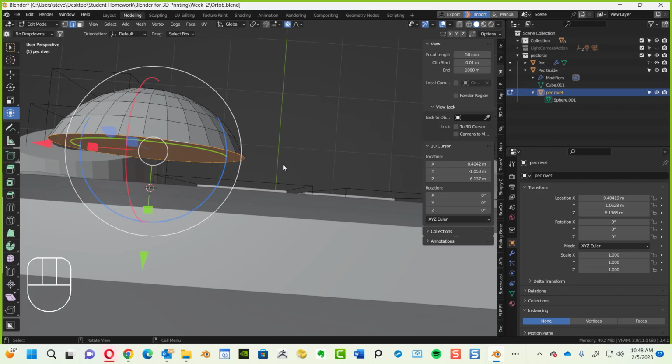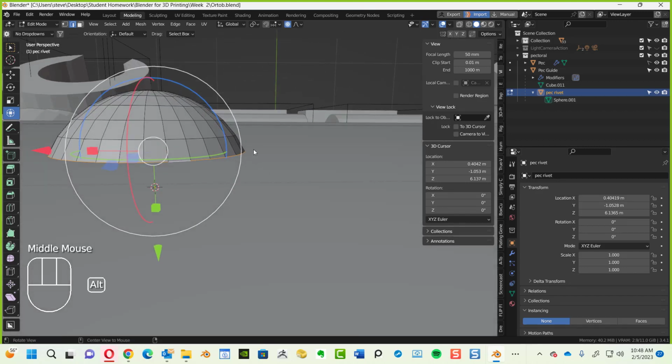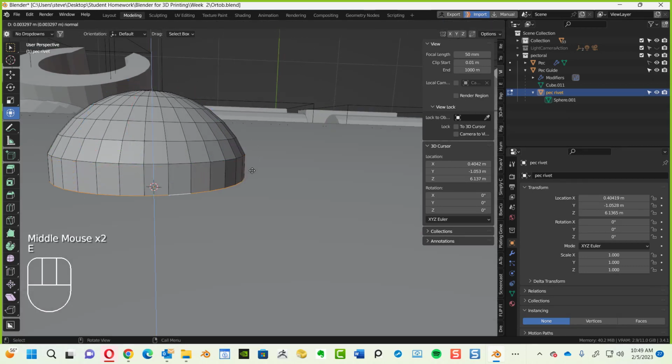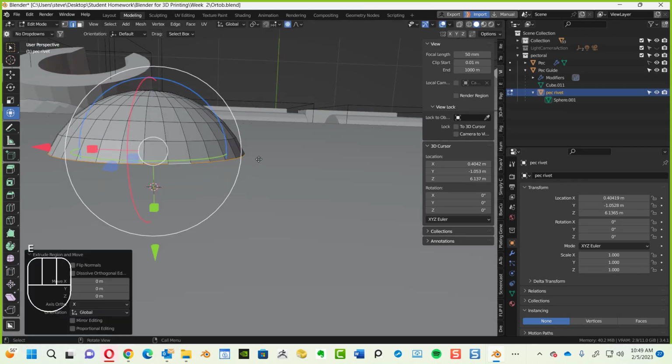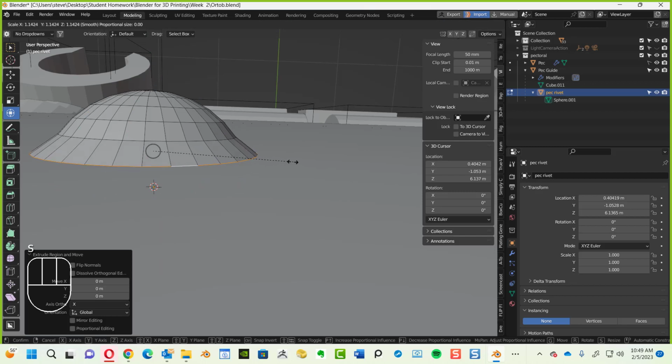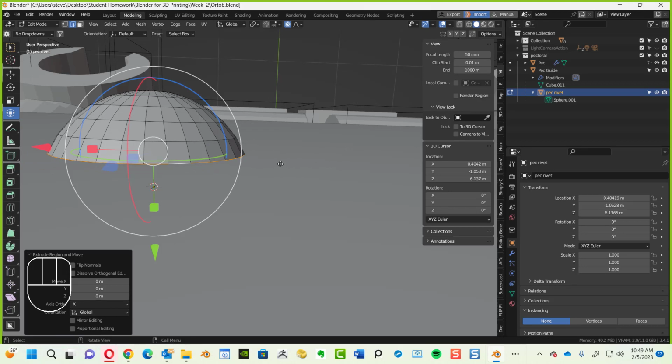All right, now I'm going to hit the E key for extrude. I'm going to right click and put it back. S for scale. That's not what I wanted. So if I extruded that out, okay. Let me do this again.